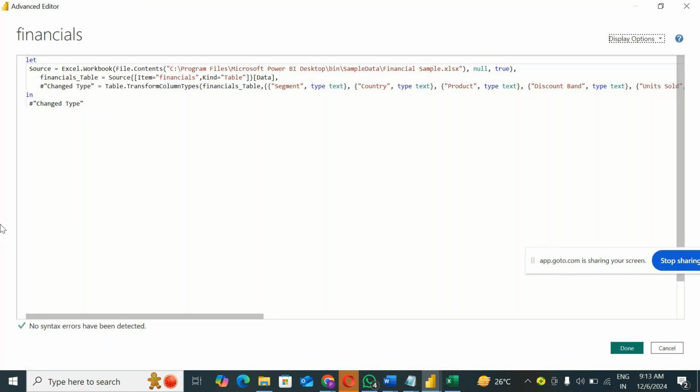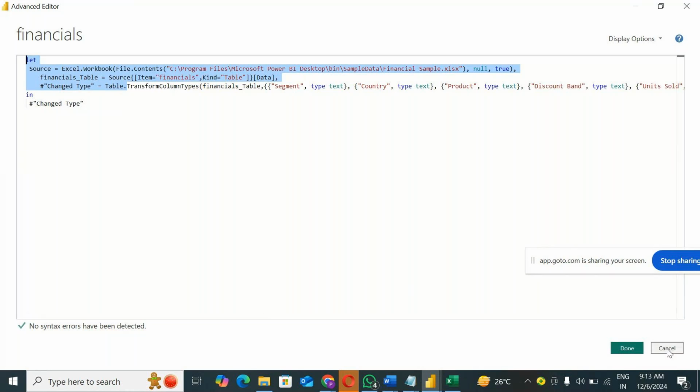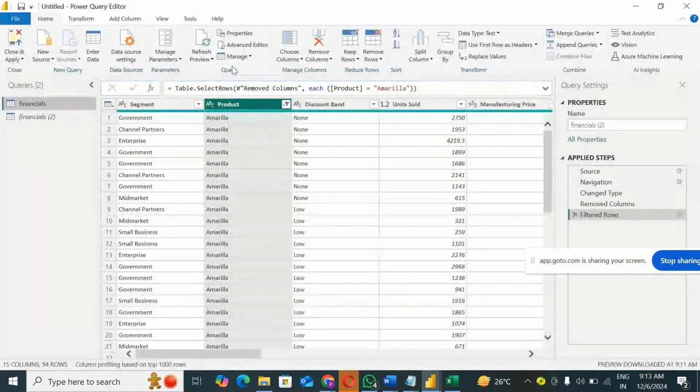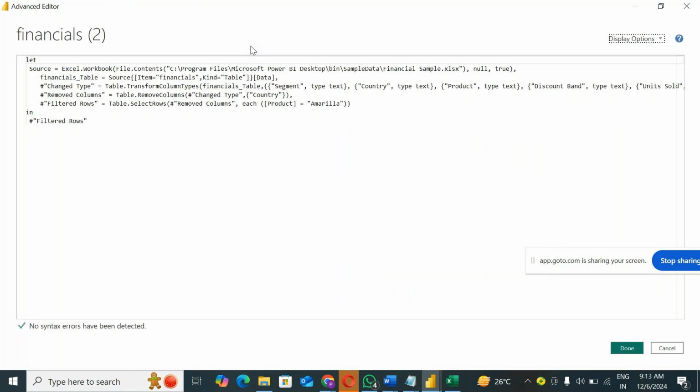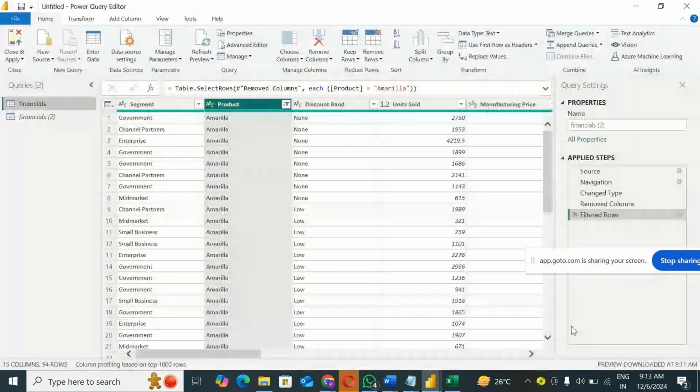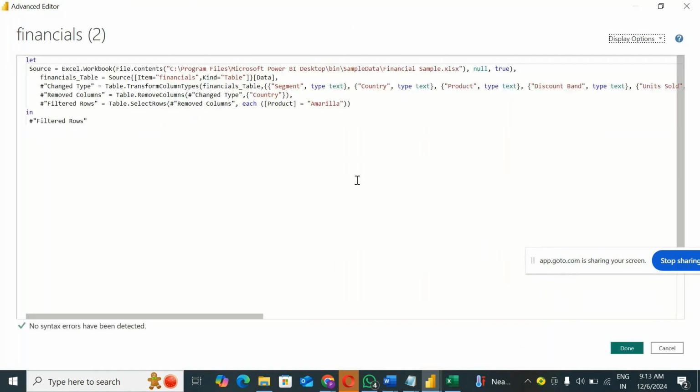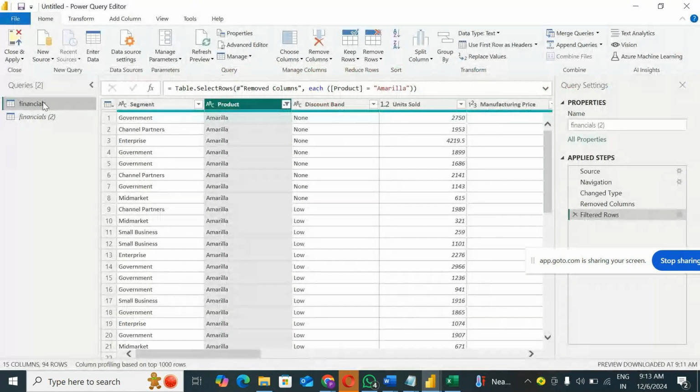Or if you want to modify this code, you are going to use this one. So that is all about advanced editor. In advanced editor, you are going to have the code associated with your table. The table may have a transformation. If it is having, then we have the transformation steps also. That is all about advanced editor.